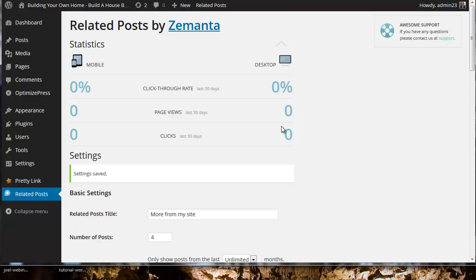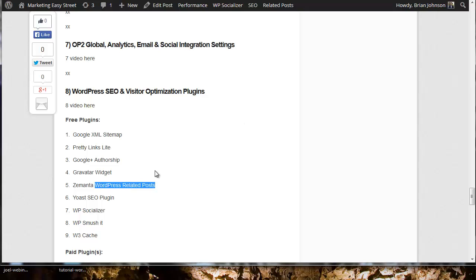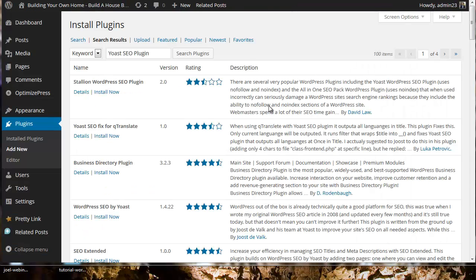Okay, awesome. So the next thing we want to do is grab the Yoast SEO plugin. So simply navigate to Plugins and Install Plugins, search for Yoast SEO plugin, and you're going to want to find this one right here, WordPress SEO by Yoast, and click Install Now.